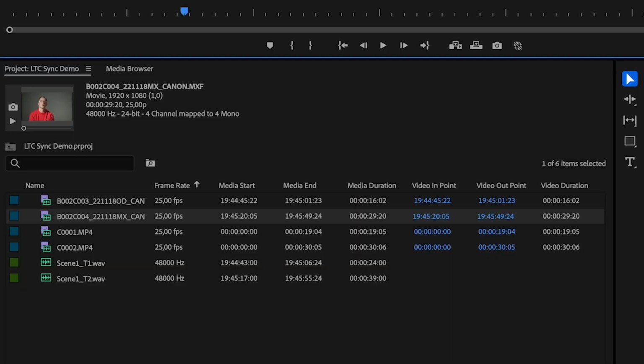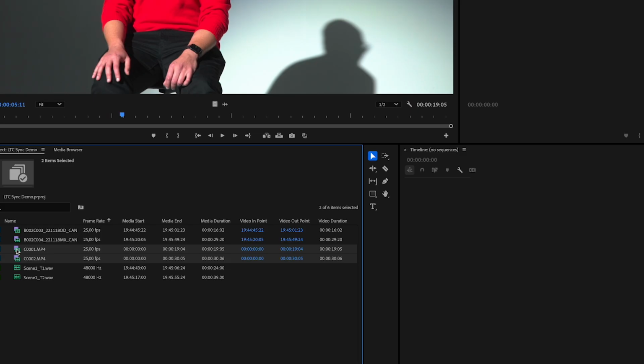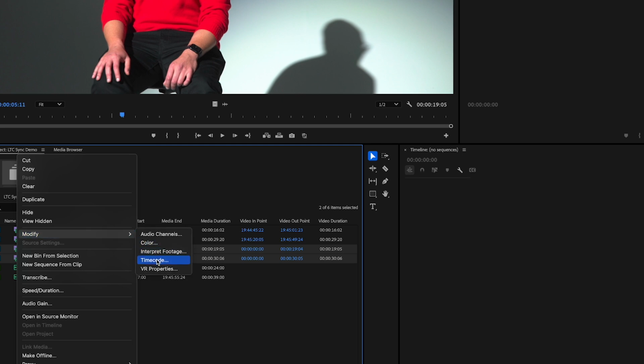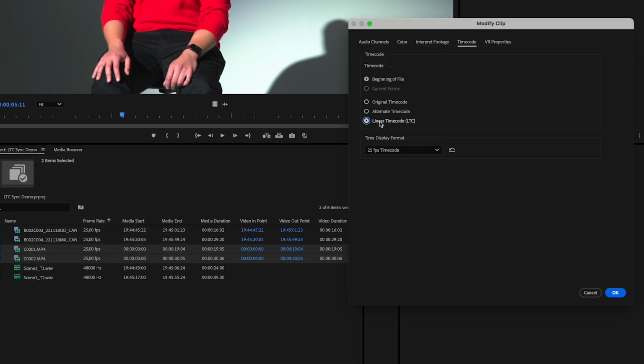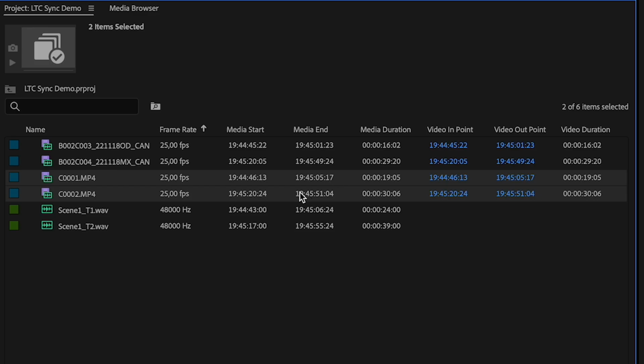Let's look into Premiere Pro. You see, this camera, camera B in my case, and the audio recorder down here, they had the correct timecode fed in. The other camera, camera C, has no timecode in the metadata, but it was recorded on the audio track. It sounds weird, like this. But Premiere Pro can read the real timecode from the signal. Mark all, right-click, modify, timecode, then you choose linear timecode. There you go, now these clips also have the real timecode in the metadata.